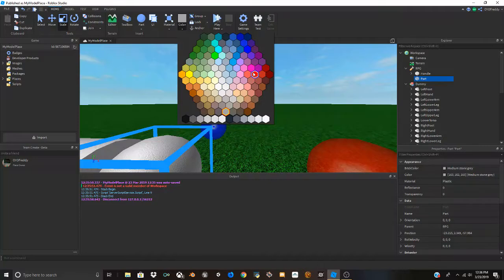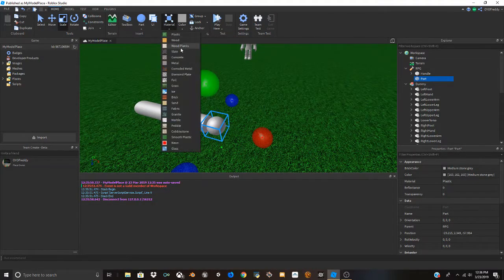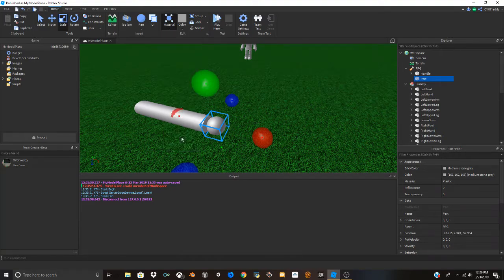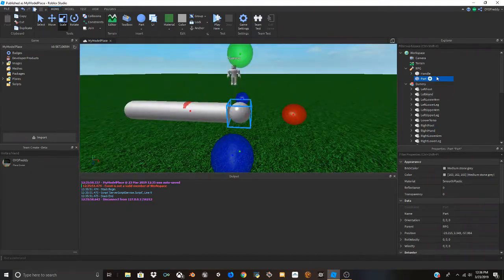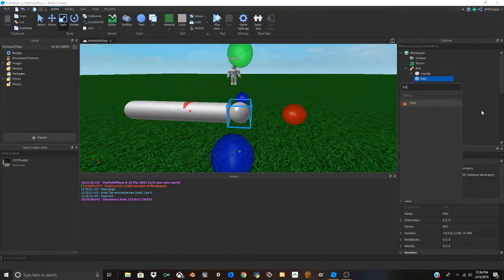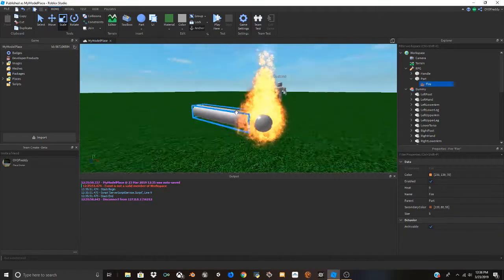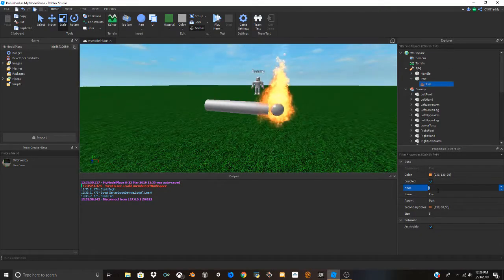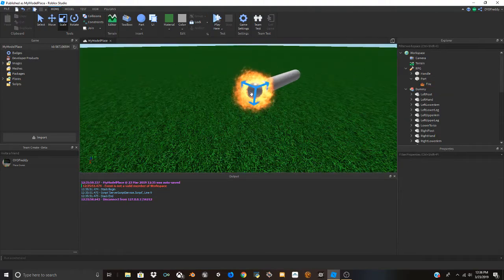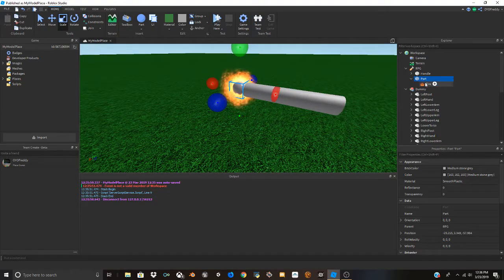Now, we're going to color it whatever color you want. I'm just going to keep it the same color. Maybe make it smooth plastic. And set it on fire by adding fire as a child of it. And we're going to change the heat to 0, so it kind of stays around the part. We're going to call this part rocket in the properties of the part.